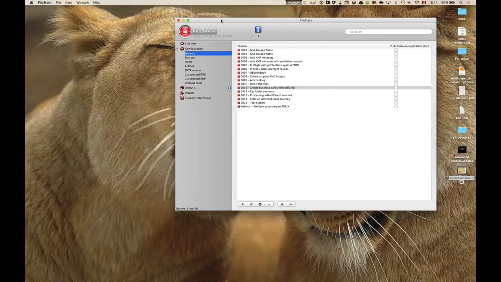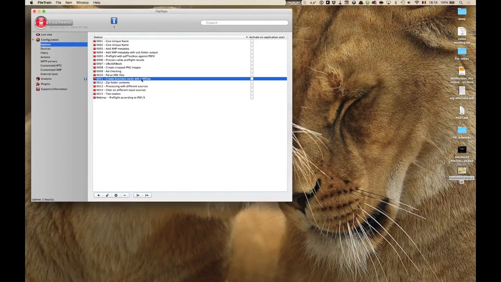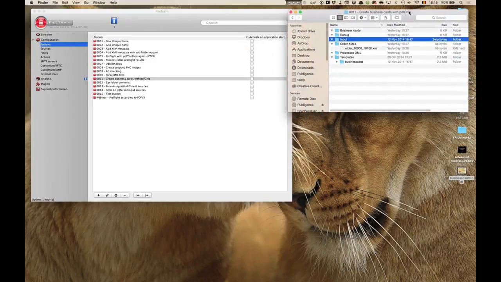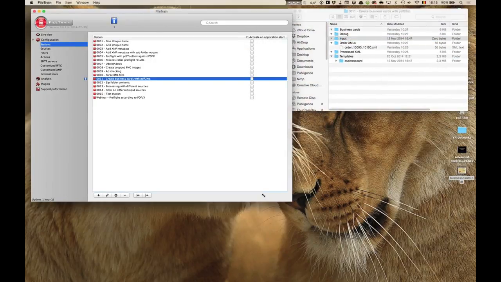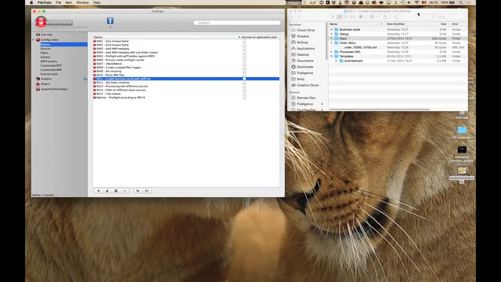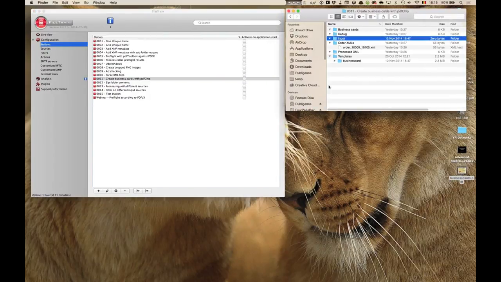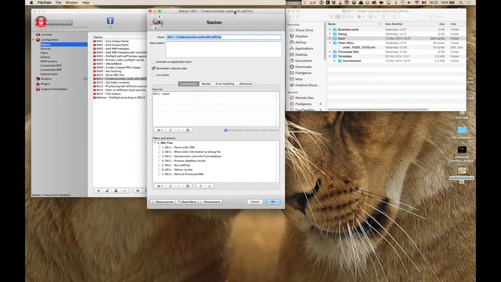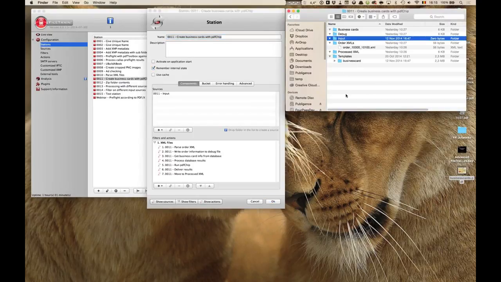And what I need for that is this create business cards with PDF chip example station. I need you to look at the folder structure I have for that as well. Let me arrange this a little bit so that we can see everything on screen. What I have here is station 11, and that is the station that creates business cards, just as what you saw me do on the website, but this is an example where FileTrain does the actual work. And I have a folder structure to work with that.